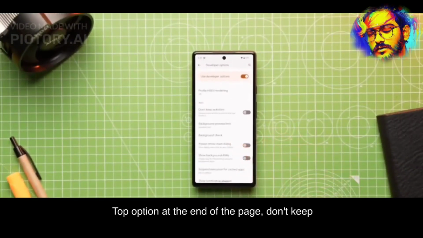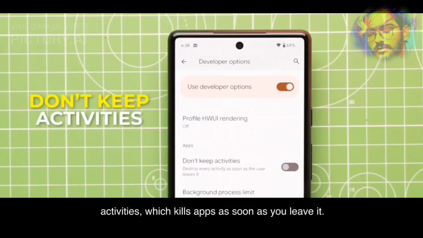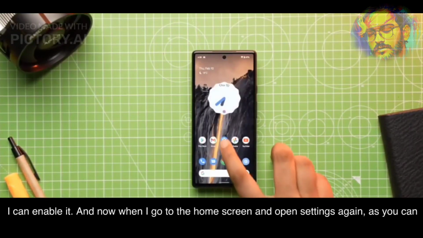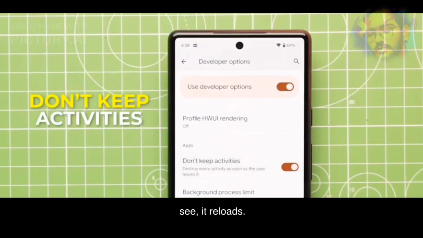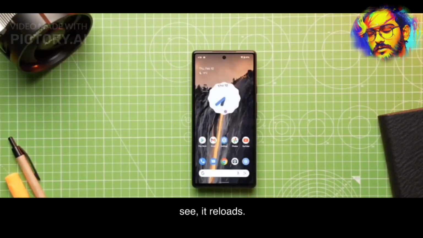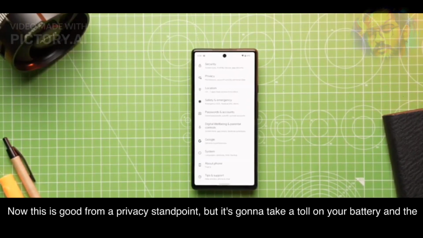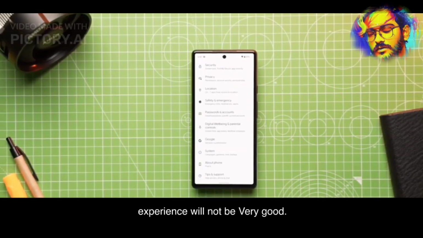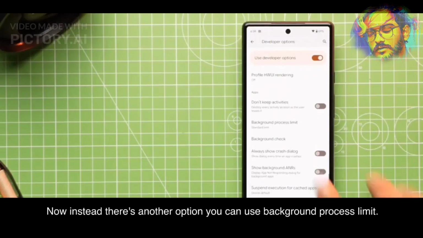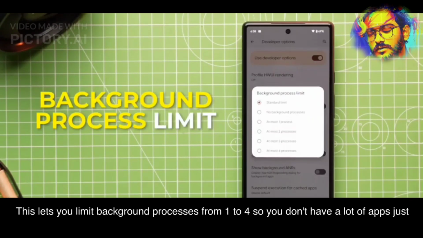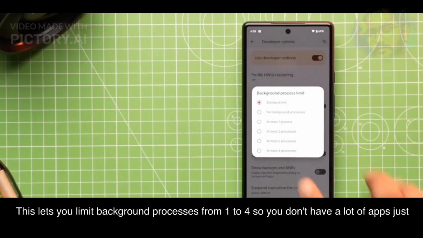Next is an option at the end of the page, Don't keep activities, which kills apps as soon as you leave them. I can enable it, and now when I go to the home screen and open settings again, as you can see, it reloads. Now this is good from a privacy standpoint, but it's going to take a toll on your battery and the experience will not be very good. Instead, there's another option you can use, Background process limit. This lets you limit background processes from 1 to 4 so you don't have a lot of apps just running in the background.